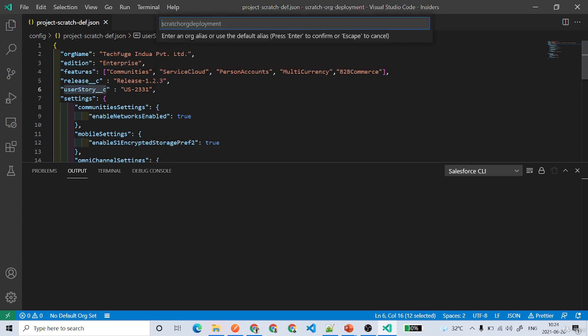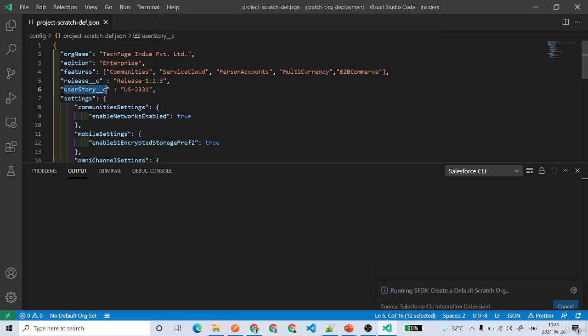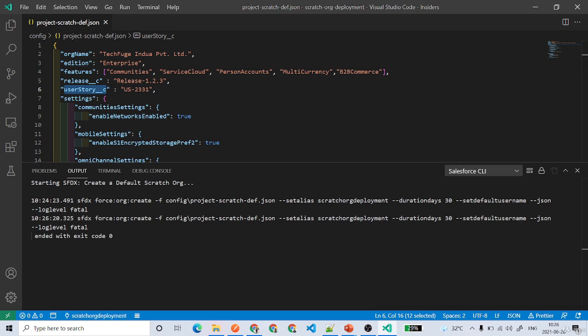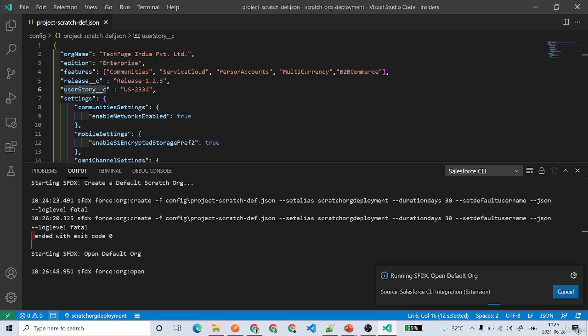So again we'll get back and we'll just hit enter with all the values that we had, and this time we see if our scratch org is created. Now you can see it is saying that it ended with exit code 0, and if you see over here we have got scratch org deployment, which is our default scratch org. That means we were able to create the scratch org. If you click on this, it says open scratch org. It is going to open your scratch org.